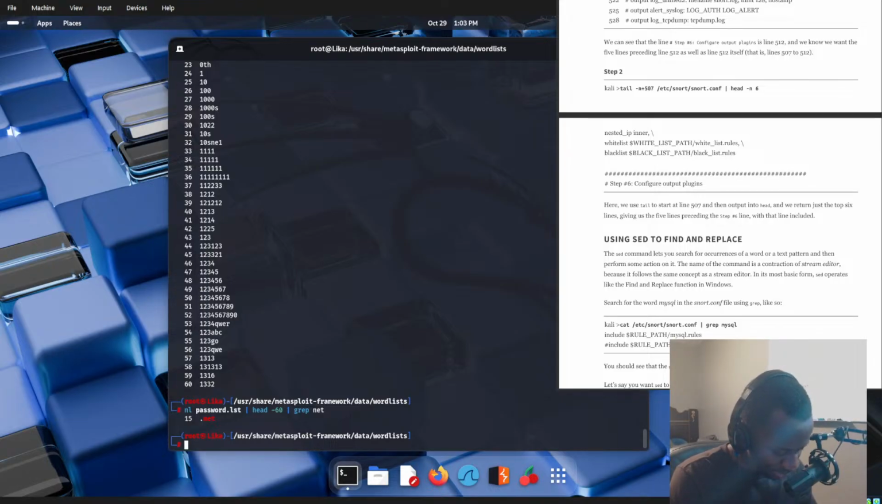So we see step 6, configure output plugins, is line 512. So tail. Let's just run the command that they have here. It will be tail -n +507, then the file, piped to head -n 6.